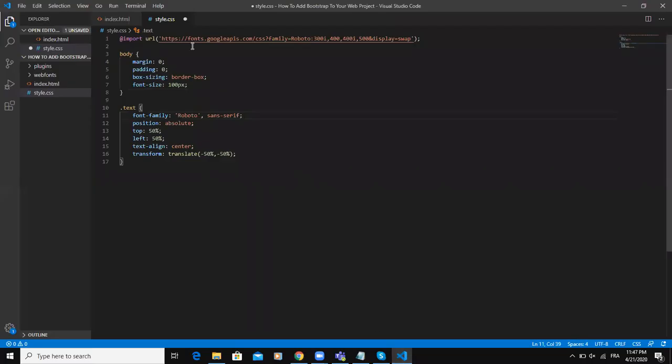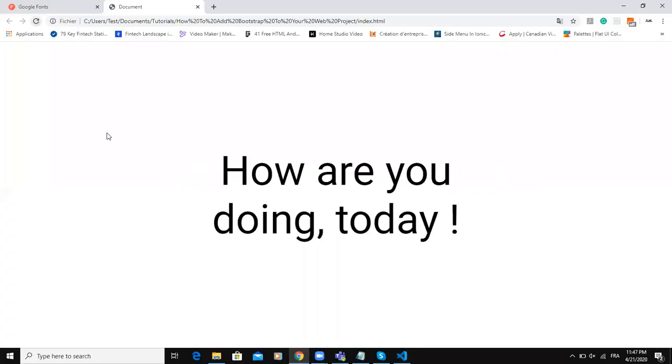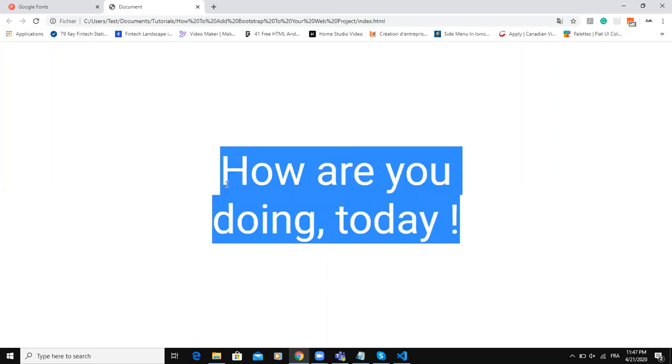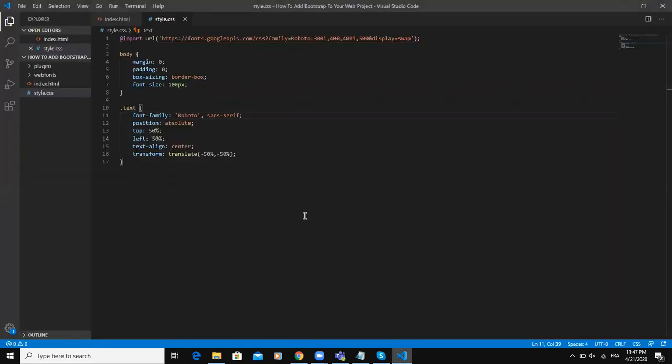So if I come back to my project and save all the files, in order for it to take into account all the code that I have added, and I come back to refresh here, you will see that now the font is picked. So this is the second way that you can do that.